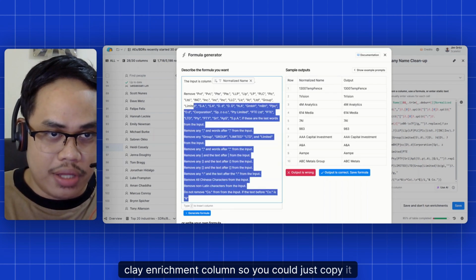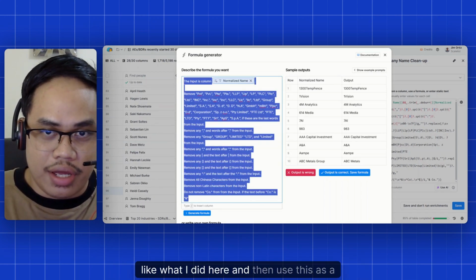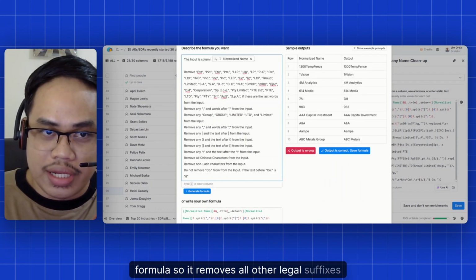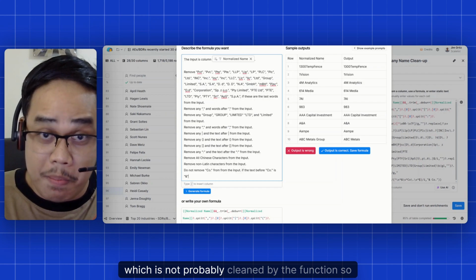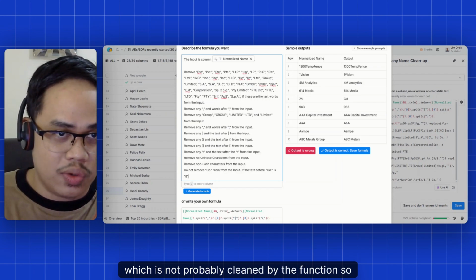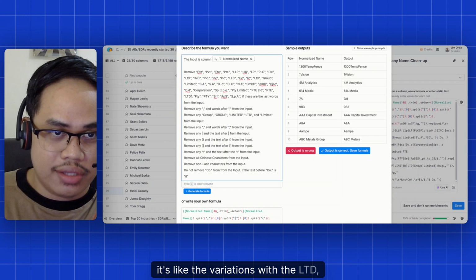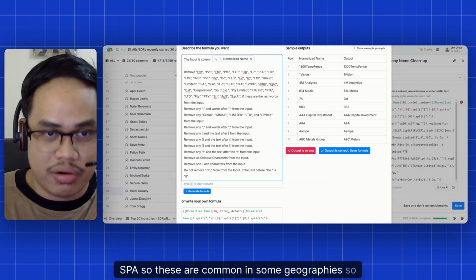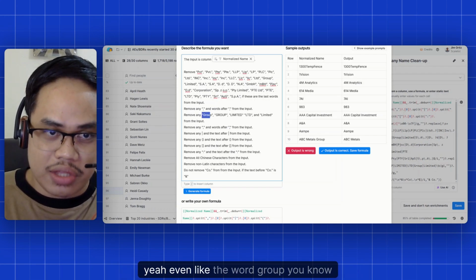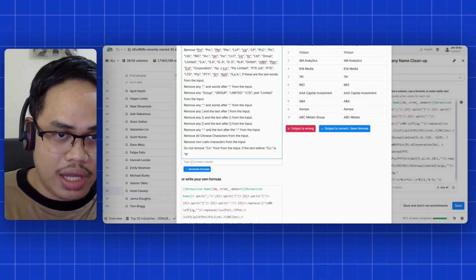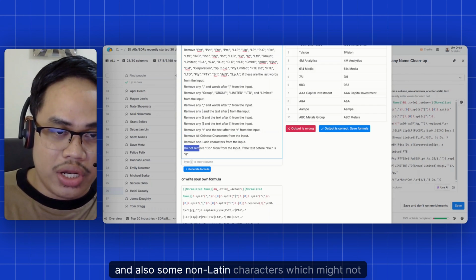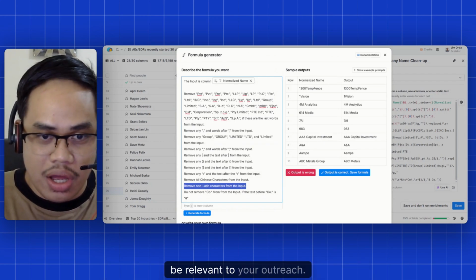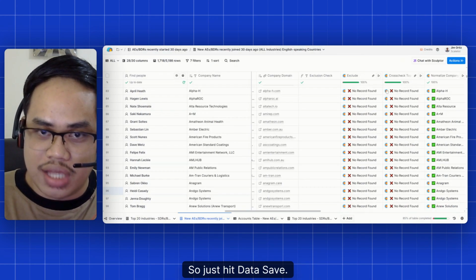So you could just copy it like what I did here, and then use this as a formula, so it removes all other legal suffixes which are probably not cleaned by the function. So it's like the variations with the LTD, PTY, SPA. So these are common in some geographies. Even the word group, you know, and also some non-Latin characters which might not be relevant to your outreach. So just hit that as save.